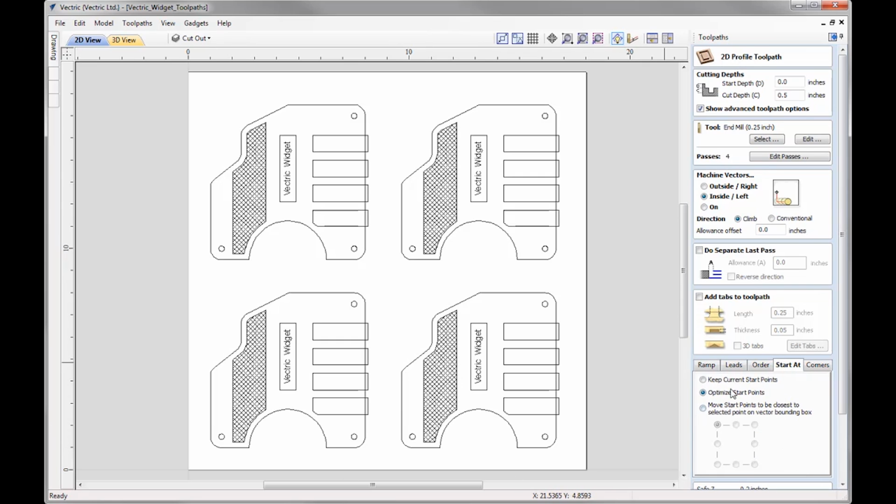In the Start At tab, we are presented with 3 different options. The first 2 options, keep current start points and optimize start points, are not new, but they have been moved from the machine vectors section into this new Start At section, where we have a third brand new option to move start points to be closest to a selected point on the vector bounding box. This enables us to influence the start point in a profile toolpath by defining which part of the bounding box of the profiled vector it should start near.